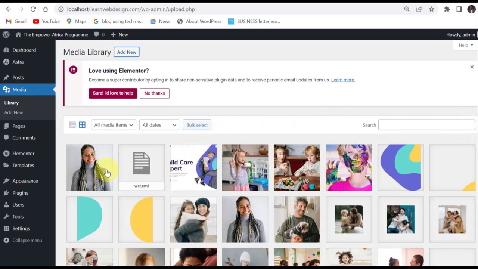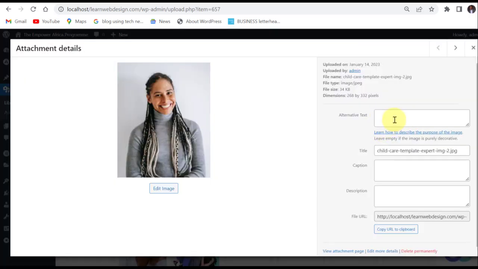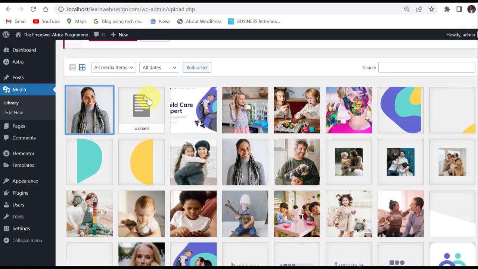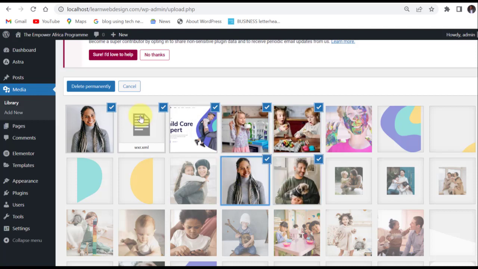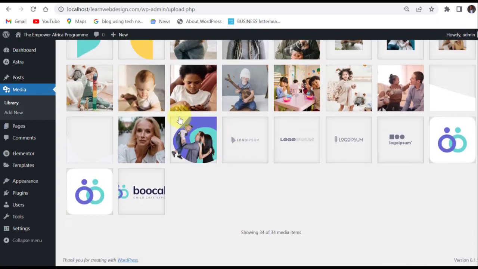So you can select images here and add alt text, change their title, caption, description. This helps your SEO, search engine optimization. Okay. So you can do a box select, select many images. If you want to delete, you delete them here and all of that. Okay, so that is it for your media library.